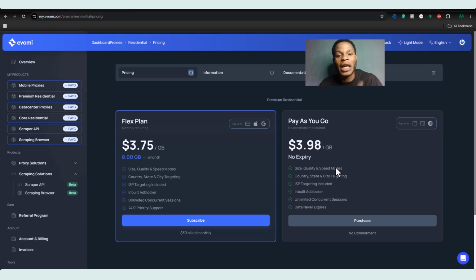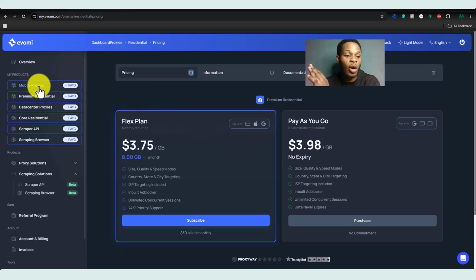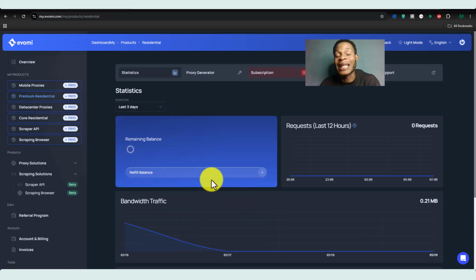And if you're working with proxies consistently, you should always go with the pay as you go plan. You know the reason why? Because even when you don't use your proxies, they are still intact. But if you go with the flex plan, trust me, every month you have to renew your proxies, and that's just a downside to this. So always go with the pay as you go, so whenever you're not making use of your proxies, they are still intact. So if you've been able to purchase your proxy, of course, then you're going to have some gigabytes allocated to you, depending on how much you bought.